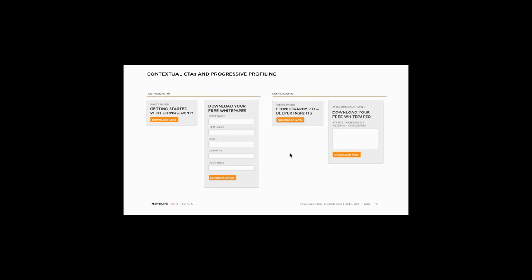So here we're trying to demonstrate this idea by saying a conversion number one may be, in Motivate Design's world, something like, hey, get started with ethnography, download this white paper. So the first time they convert, they may get a form returned that asks for some simple personal information. So that's great. You go ahead and capture that as a lead and you nurture it, send out some automatically triggered emails, all those good best practices there, or they may just return to your site at a later time on their own volition.